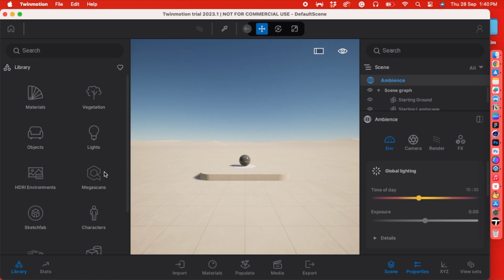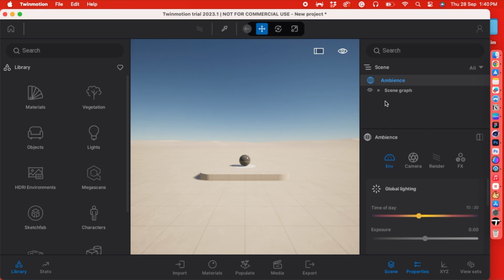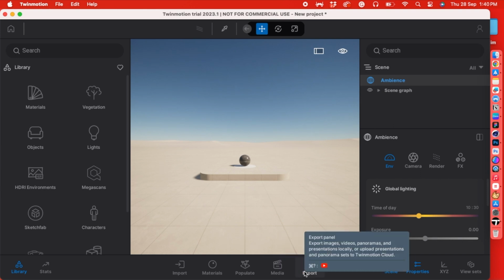So we have the interface of Twinmotion right here. On your left side, you can see the library where a lot of assets are already available. You can see your workspace right here, and the scene, which is basically a layer chart of all the objects in your scene. You can see the inspector window, which is the properties panel. There are a couple of tabs where you can import an object, add materials, populate a scene, create the media that you want to render out, and then finally, export your file.